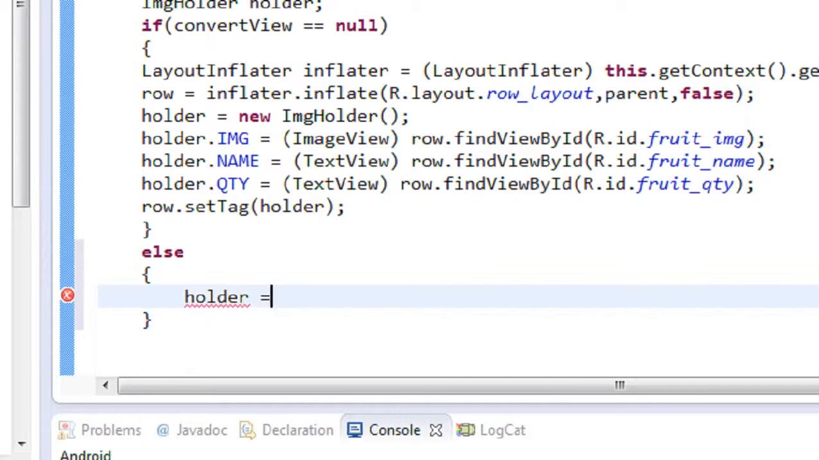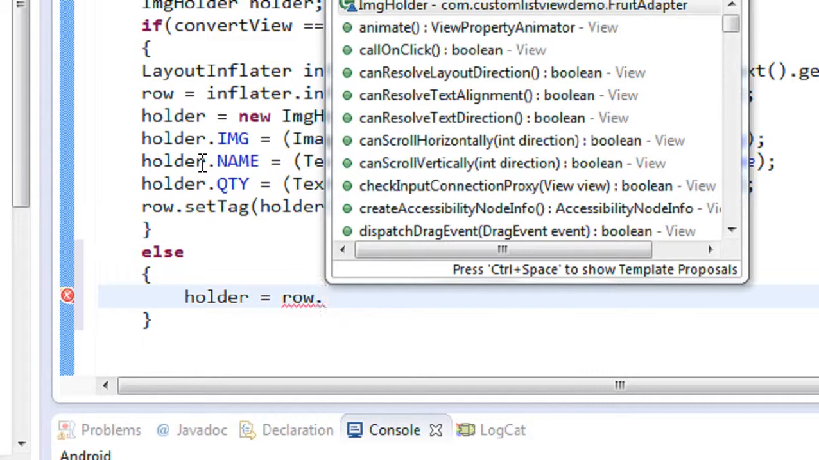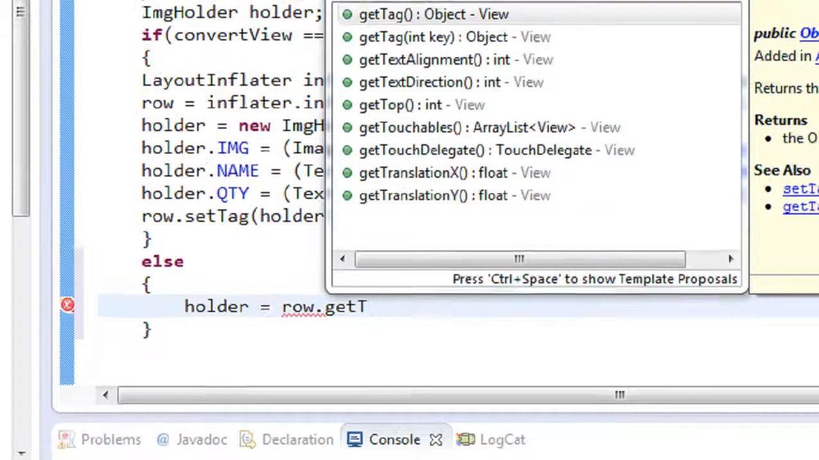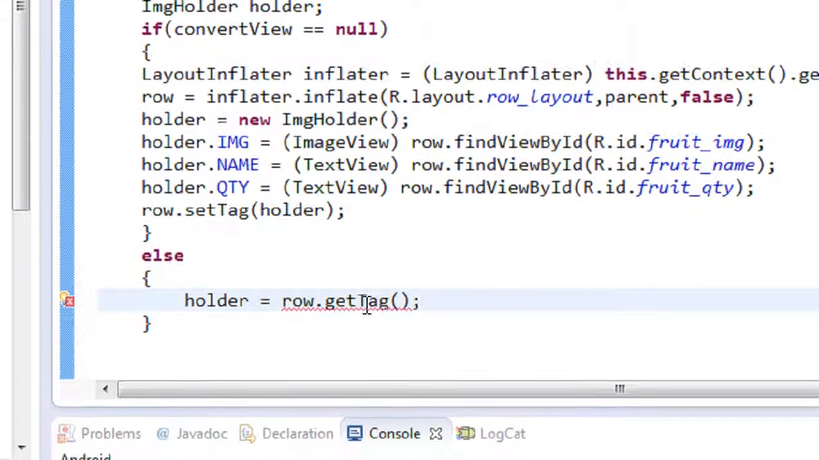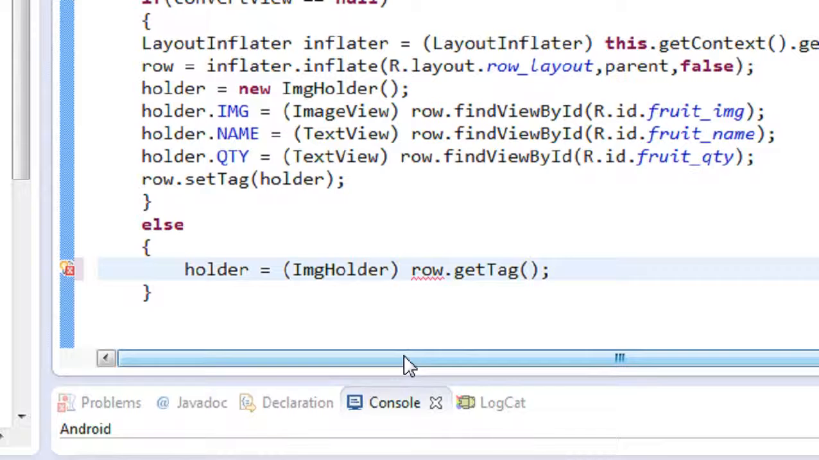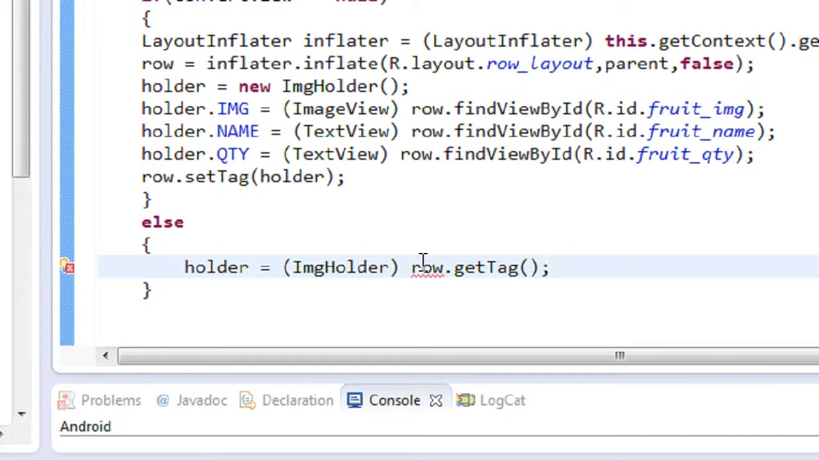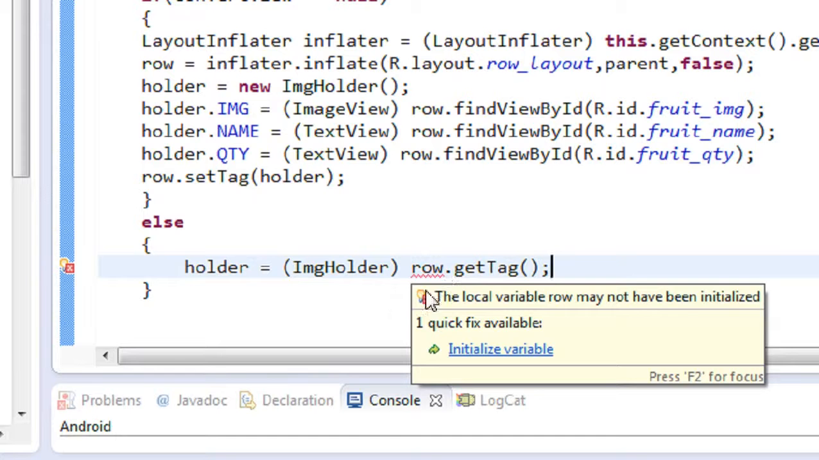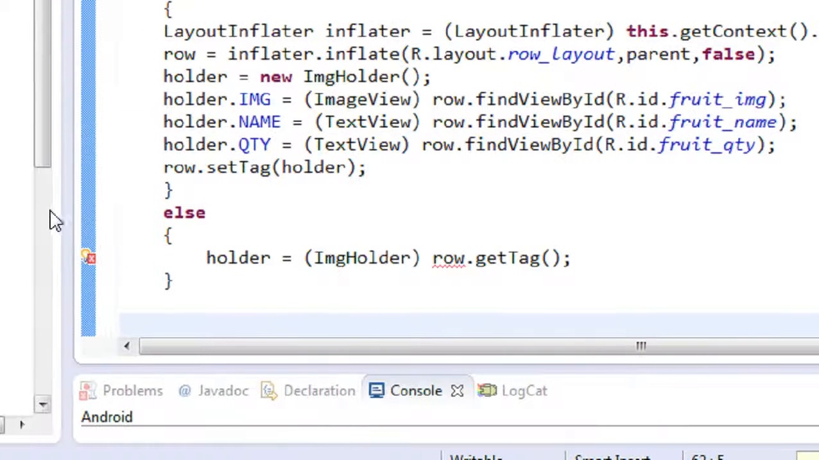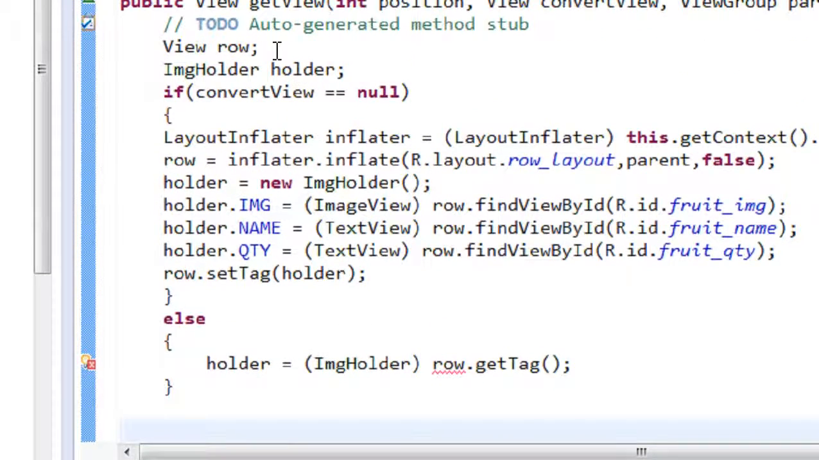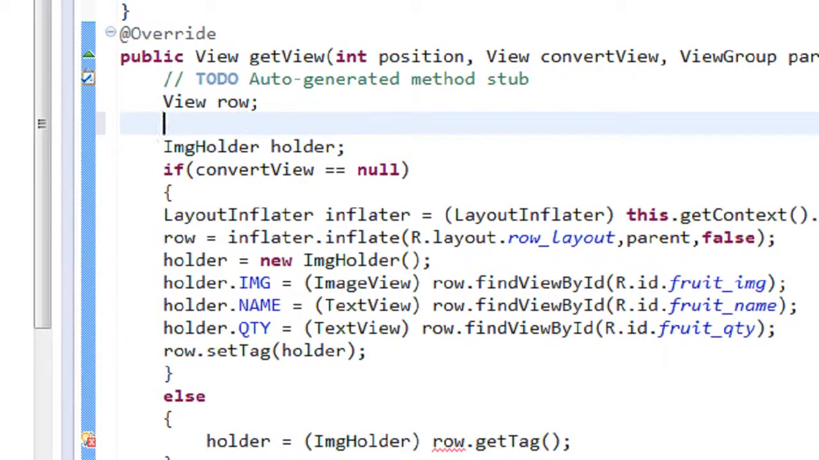So holder equal to row dot, there is a method called getTag. And finally, here also we need to cast it into the object. Okay, here we got an error. That particular variable row is not initialized yet. So here first we have to initialize the row object, row equal to convertView.